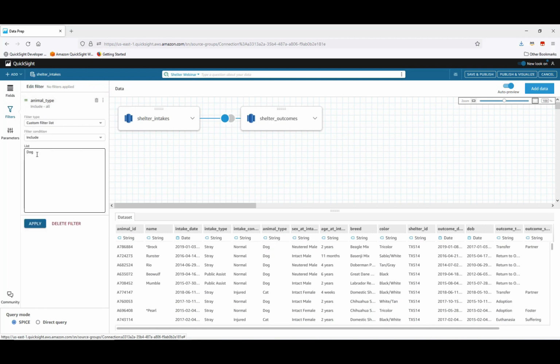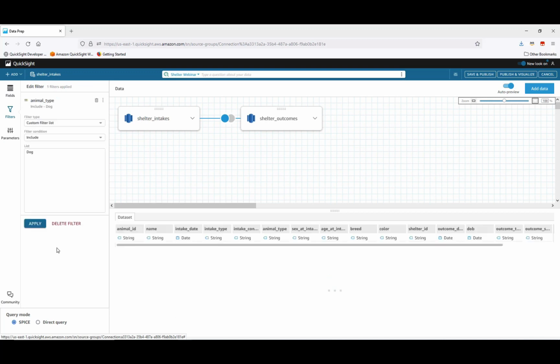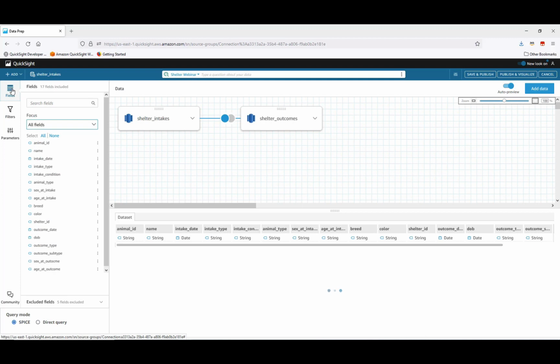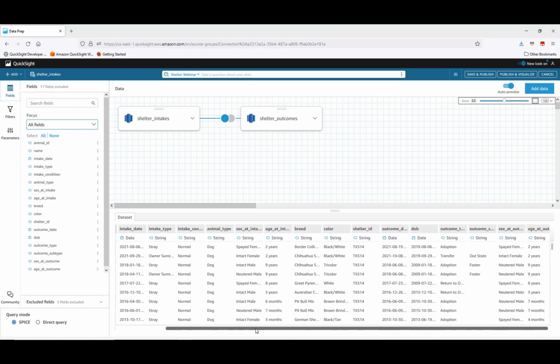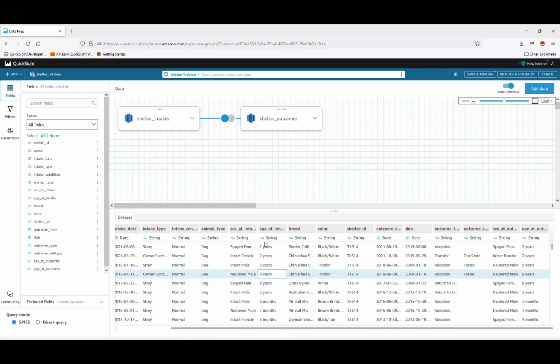So this filter will apply at the data set level. So we'll only see data coming in for dogs. As I look at the preview data below, I've got some interesting metrics. I've got the intake type. I can see the age, so the individual age of the animal.